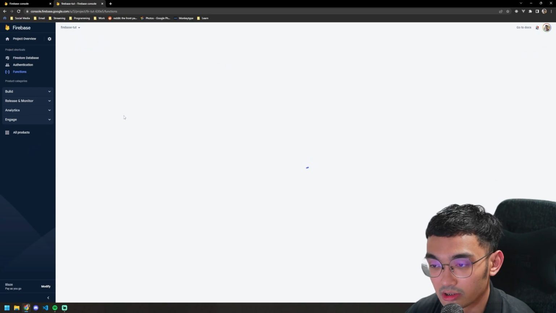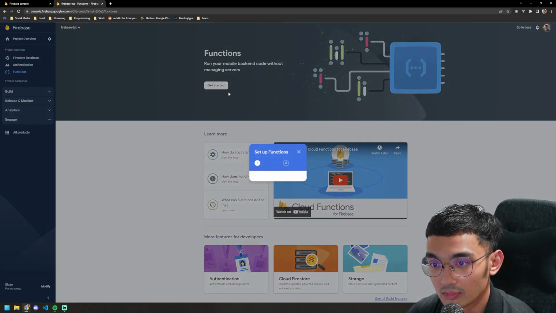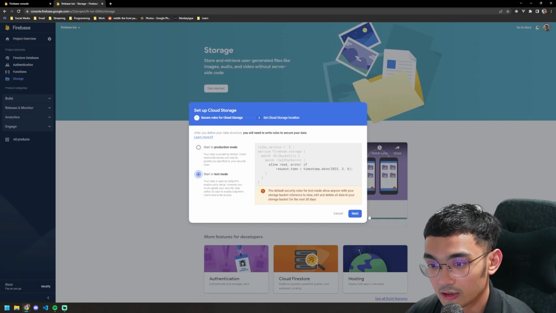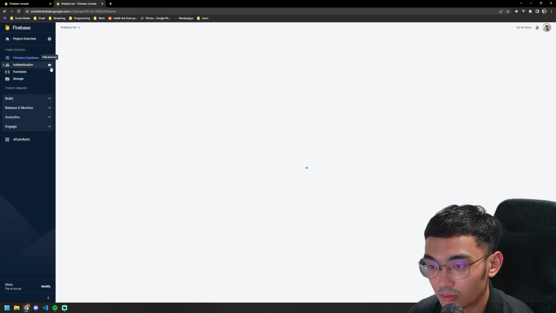Cloud functions. I know I want cloud functions. Get started. So what else do I want? I want storage, test mode, and finally do the same thing with Firestore. Cool. Now you have your Firestore completely set up on the cloud. Now let's get it set up locally.